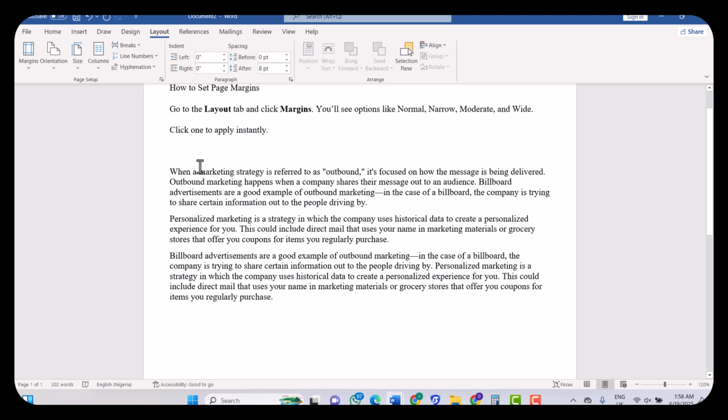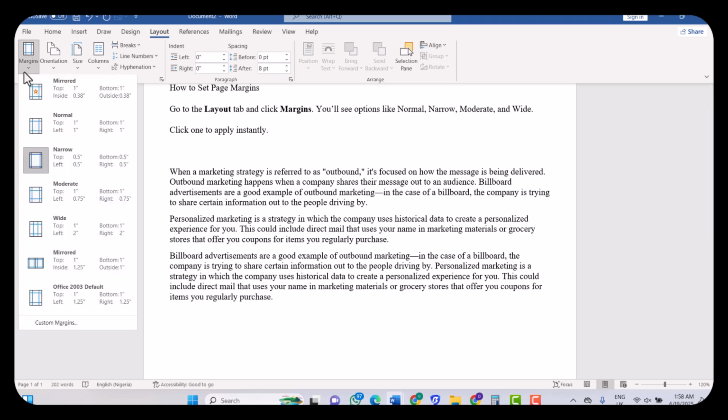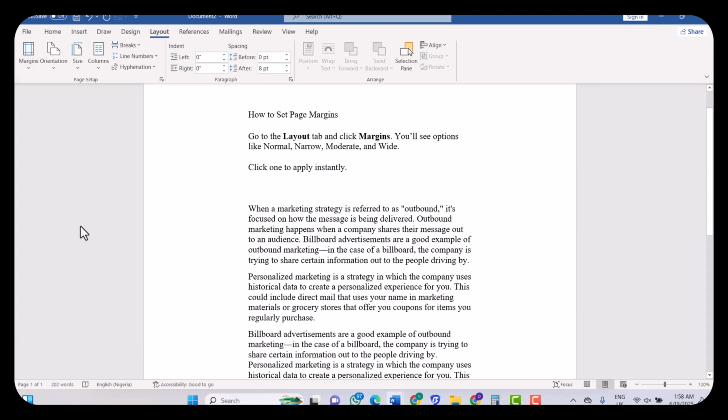You see it has changed the orientation. Let me click on wide. You see, so it has also changed. Okay, but if you want more control, let's say you want to set your own margin, all you need to do is click Custom Margins at the bottom.